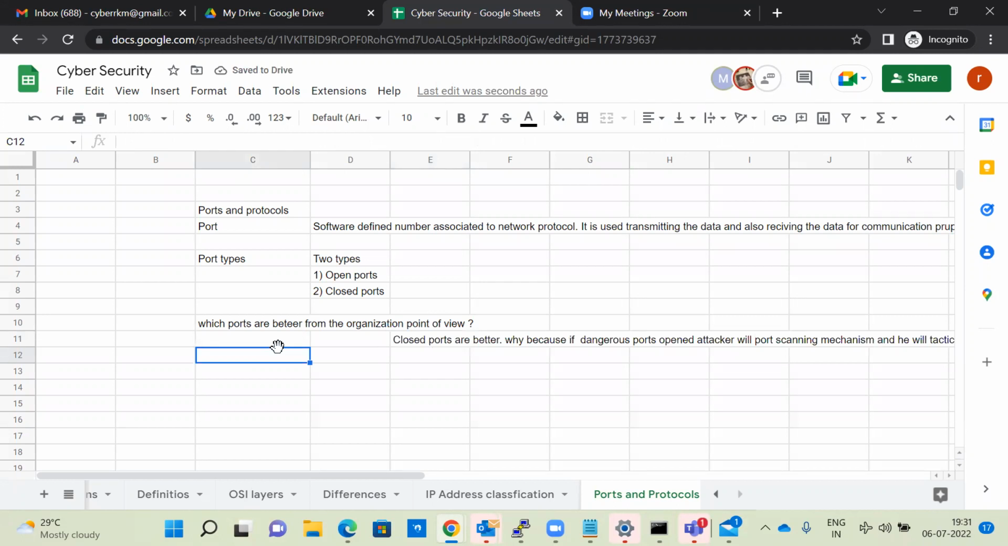The reason behind this is that an attacker will use one of the scanning mechanisms called port scanning. He will take the IP address or host name of the computer, then see which ports are open. According to that particular port, he will enter into the organization level. He will use the port scanning mechanism or phishing emails and a couple of other tactics. We have more than 14 tactics. According to that, he will enter into the organization level. So that's why closed ports are always better.